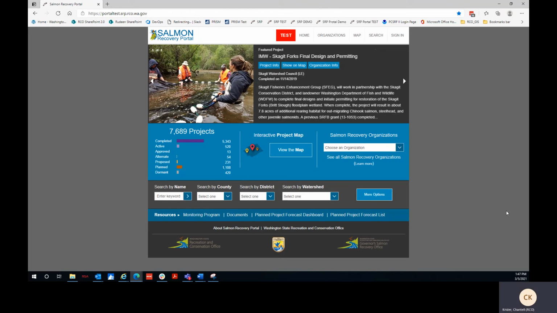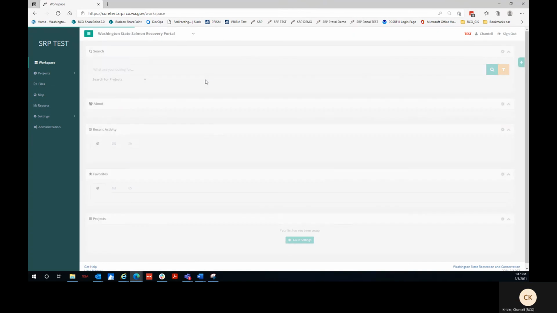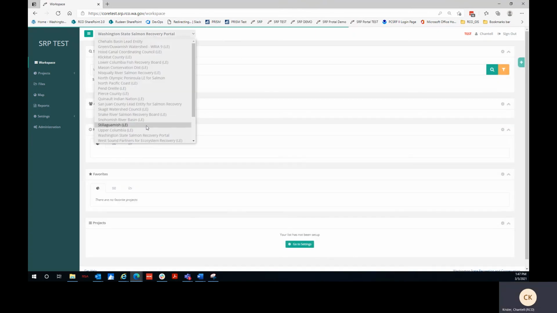This is a demonstration of how to use the new features available in the Salmon Recovery Portal. The first thing you're going to want to do is sign in. Navigate to your lead entity site.